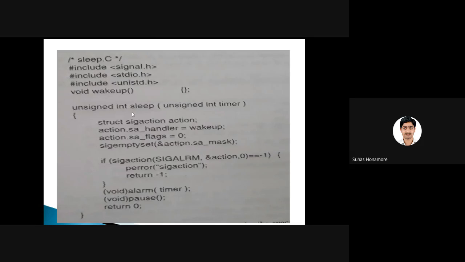Here I have a wakeup handler. Whenever you get the SIGALRM signal, that handler has to execute. This handler, wakeup, does not take any parameter and we are not doing any task in it. Immediately we come out of it. This is a wakeup handler, and we are not doing any task in that.